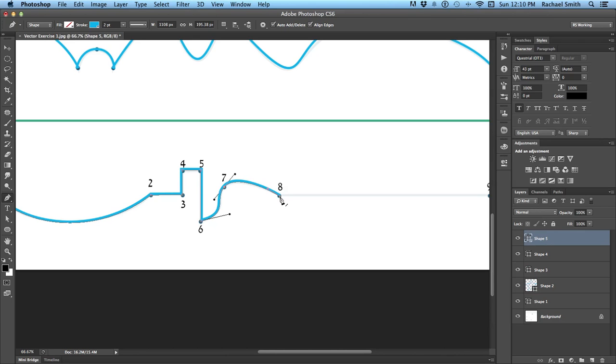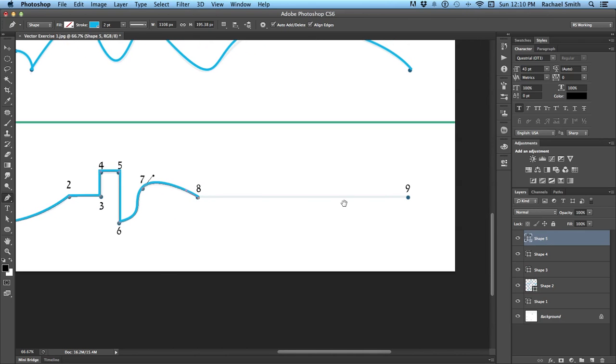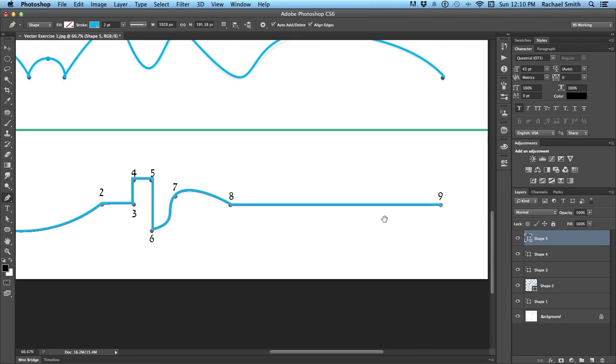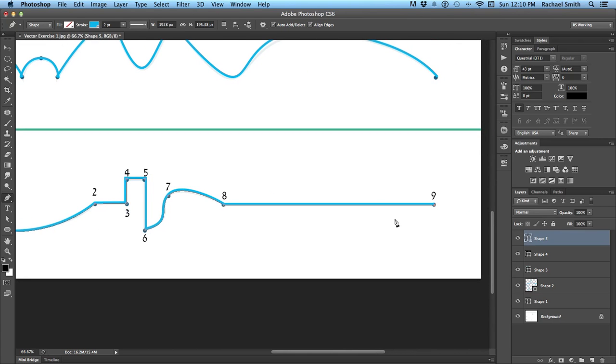I'm going to continue by clicking here on the 8. And then hold Shift and click on the 9. You can get off it at any point by holding Escape or holding down Command and clicking.